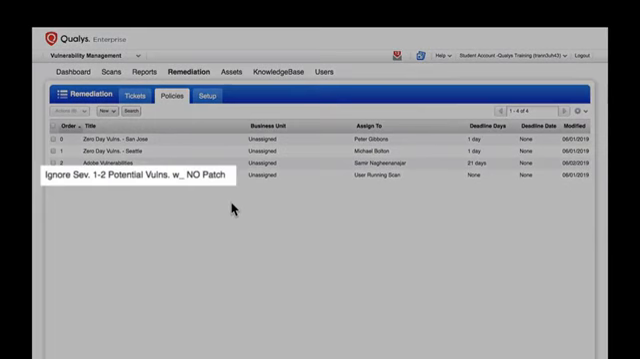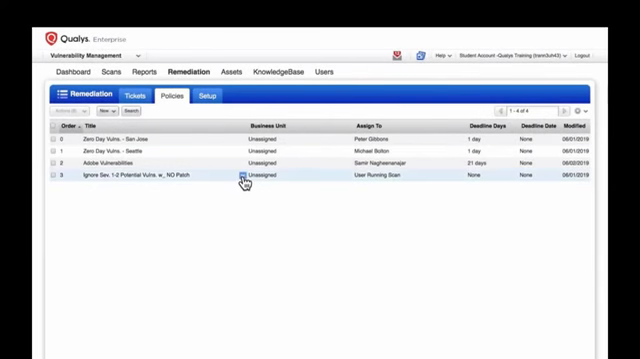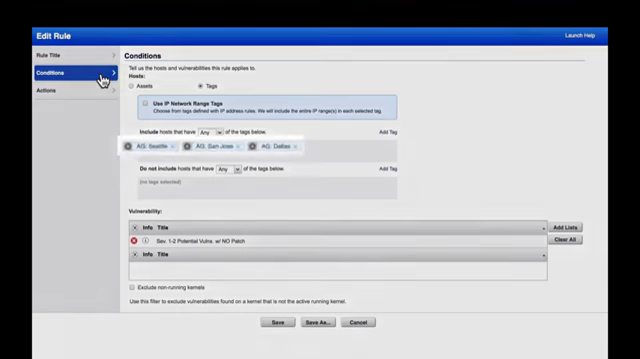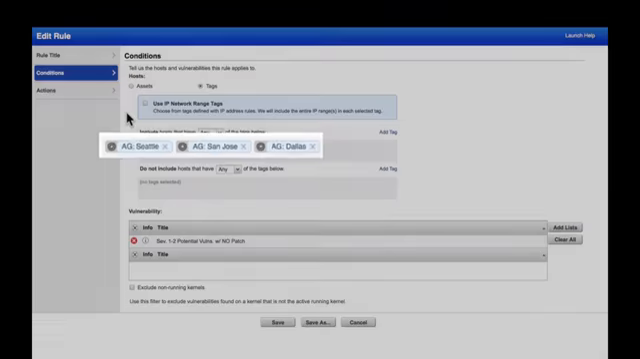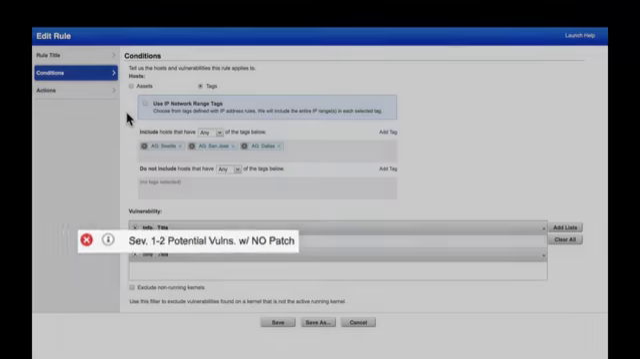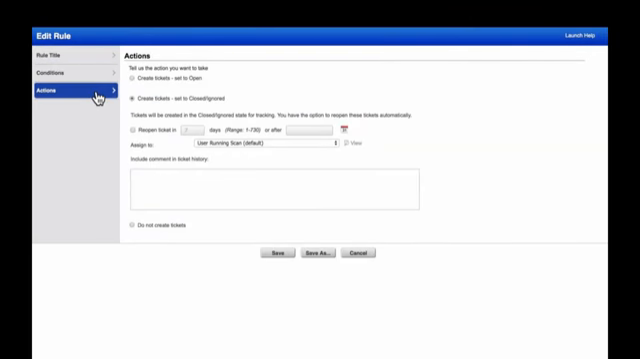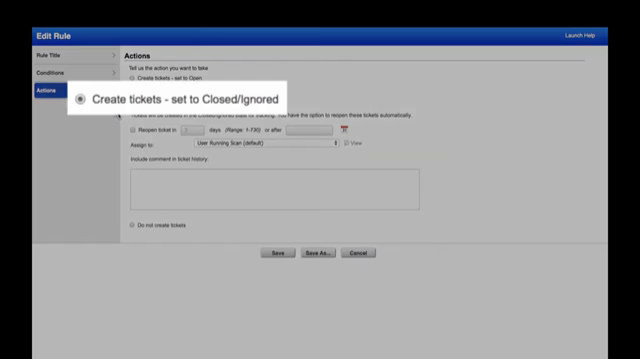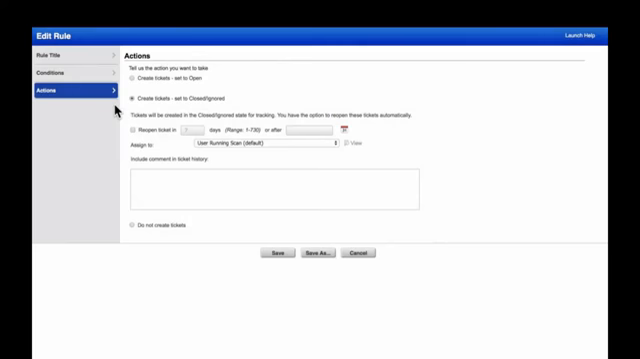The policy that is now at the bottom of the list is designed to ignore low-risk potential vulnerabilities that have no patch. I'll edit this policy so we can examine its components. Its condition uses asset tags to specify the host targets, and a search list identifies the vulnerabilities that will be targeted on each host. What makes this policy different is its action, which automatically ignores detected vulnerabilities and closes associated tickets. Alternatively, you can choose the option to reopen the closed tickets at a time or date you specify.